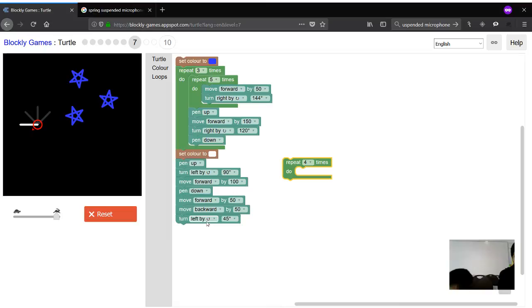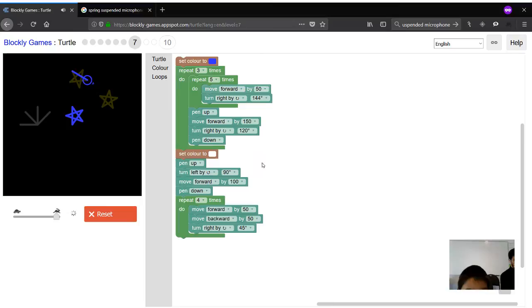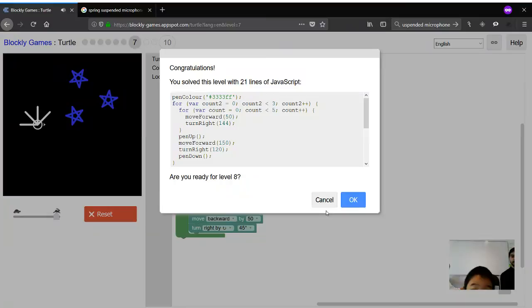And then grab this part from move forward. Grab move forward. Not that part. Here. Oh, yeah. Okay, and grab this part. Move that all inside here. And then grab this and stick it underneath the pen. Let's see what that does. It completes it! Because the final loop does the four lines.